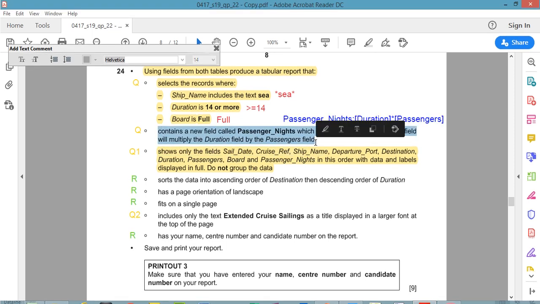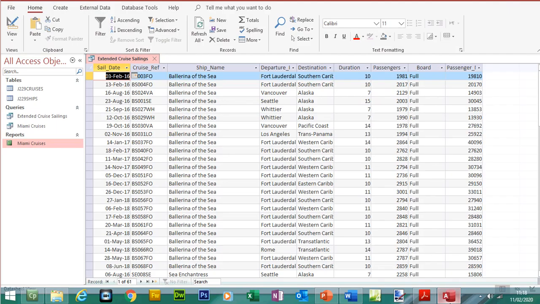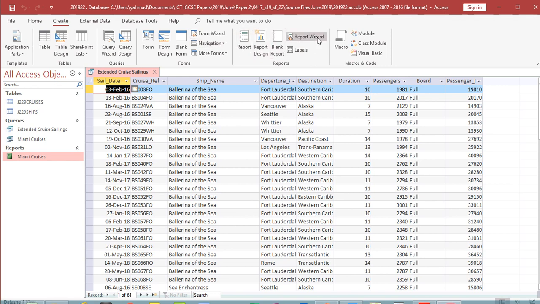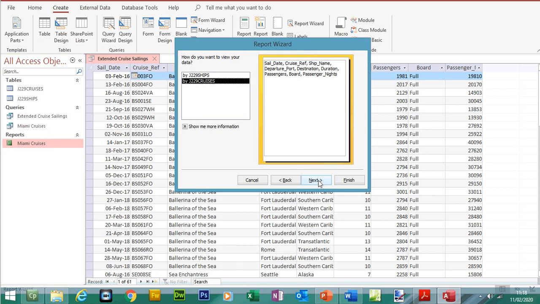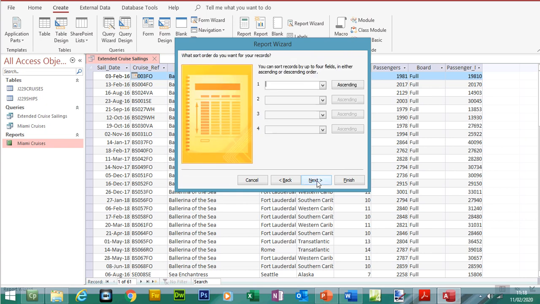Okay, so let's get to the report actually first of all. So create report wizard, select all the fields including now passenger nights. Okay, we don't want to group, so if it was like this it would be grouped by ship name. We don't want to group, so make sure the fields are separated like this. Next, next.